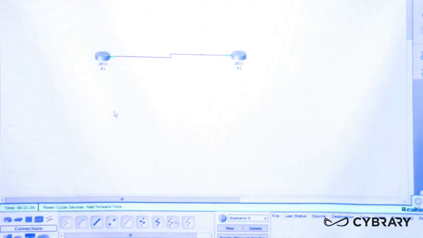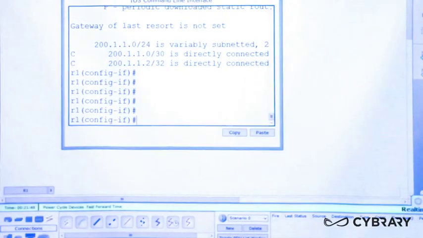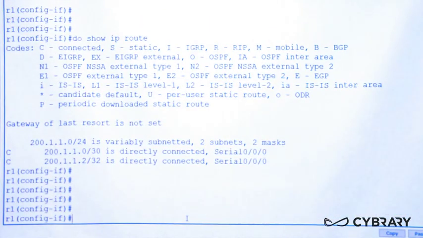Next, remember I said that PPP can perform authentication between two devices so that each device can authenticate the other and make sure that the device talking to us is who they say they are? Well, there are two protocols that PPP uses for authentication. First one we're going to cover is password authentication protocol.